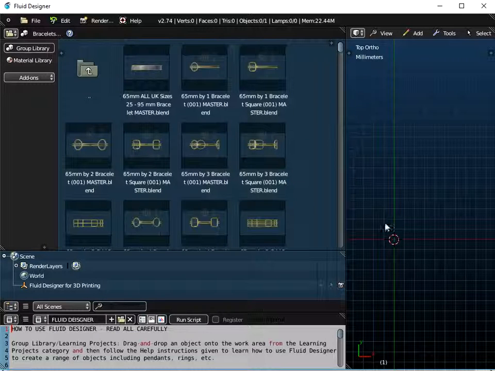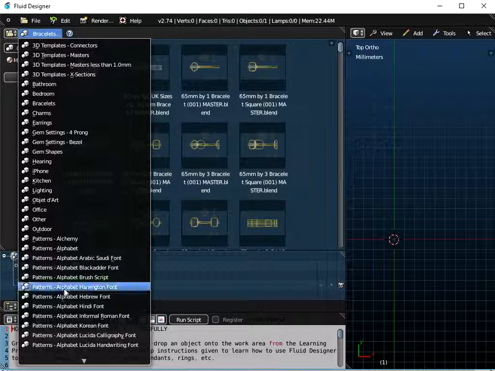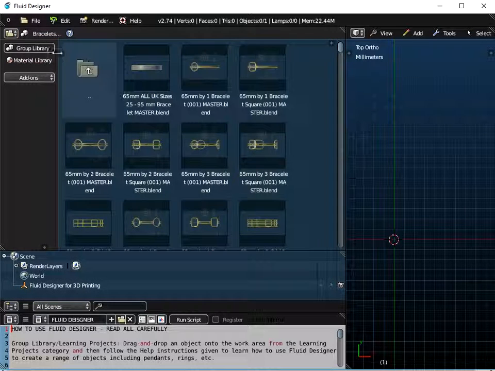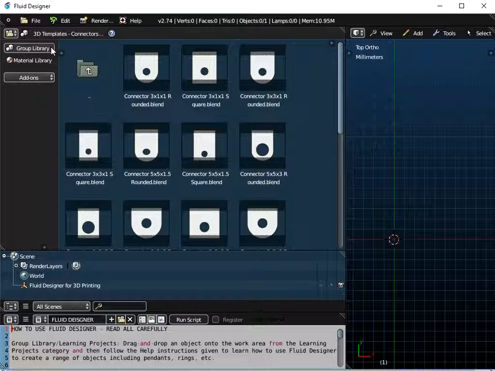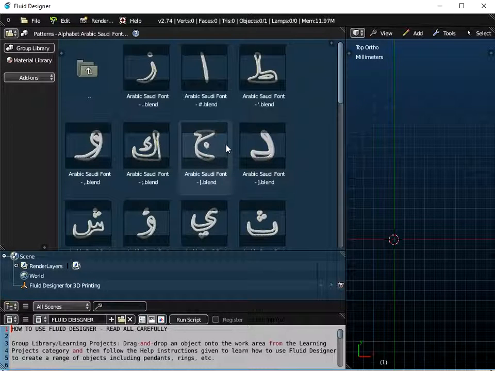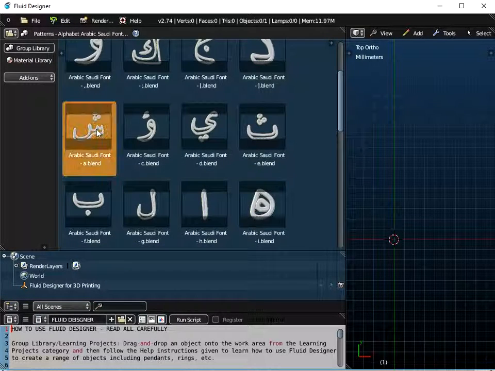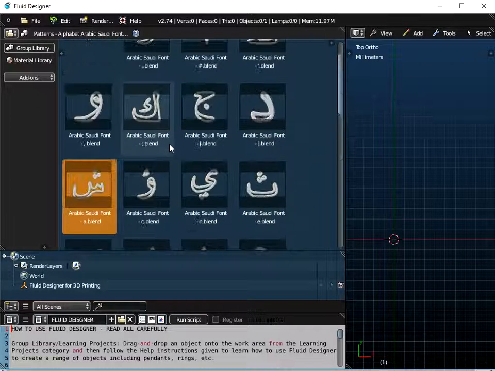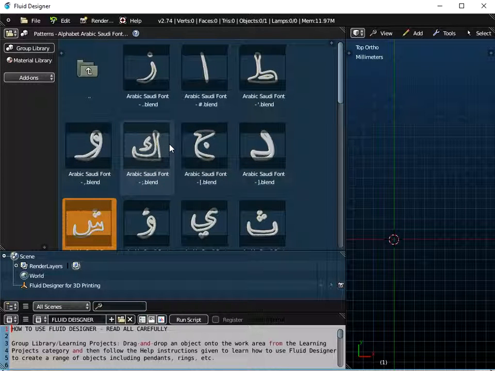So first of all, we've got to start off Fluid Designer for 3D printing. And what do we need to do? Well, first of all, if you can't see any of the pattern fonts on your system, what you may need to do is to click on the Group Library button, or you may need to purchase the fonts and install them on your system. So we're going to use the Arabic Saudi font, and as I've just said, we're going to use this one here, which is the letter A on the keyboard, which generates this font. But as you can see, there's a whole range of Arabic fonts there, or characters I should say.